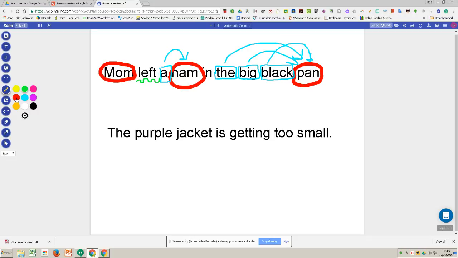If you want to pause the video and write down the sentence and diagram it, you can. I'll start in 3, 2, 1. Okay, here we go. Second sentence says, the purple jacket is getting too small. The purple jacket is getting too small. Step 1, circle the nouns. Jacket is a noun, so I'm going to circle it. Is getting too small. Nope, no other nouns there.